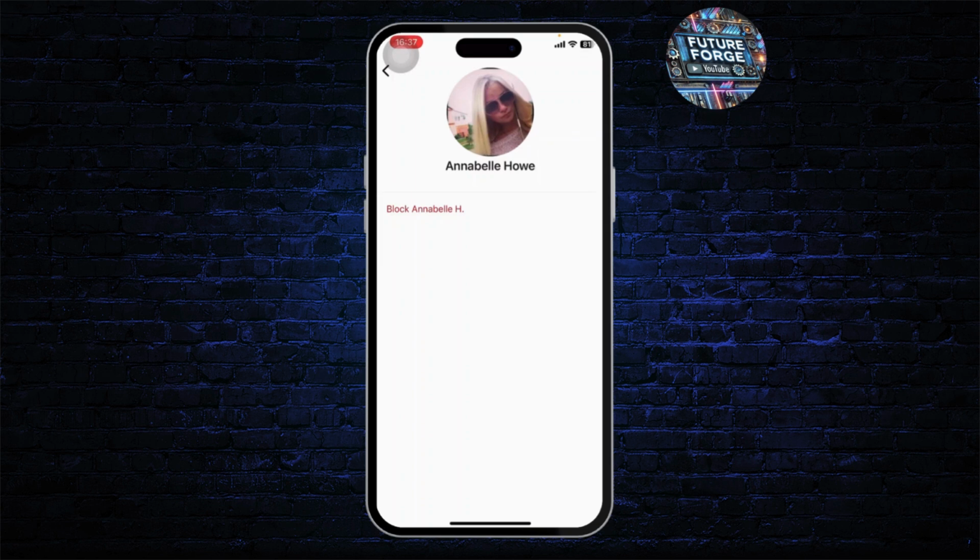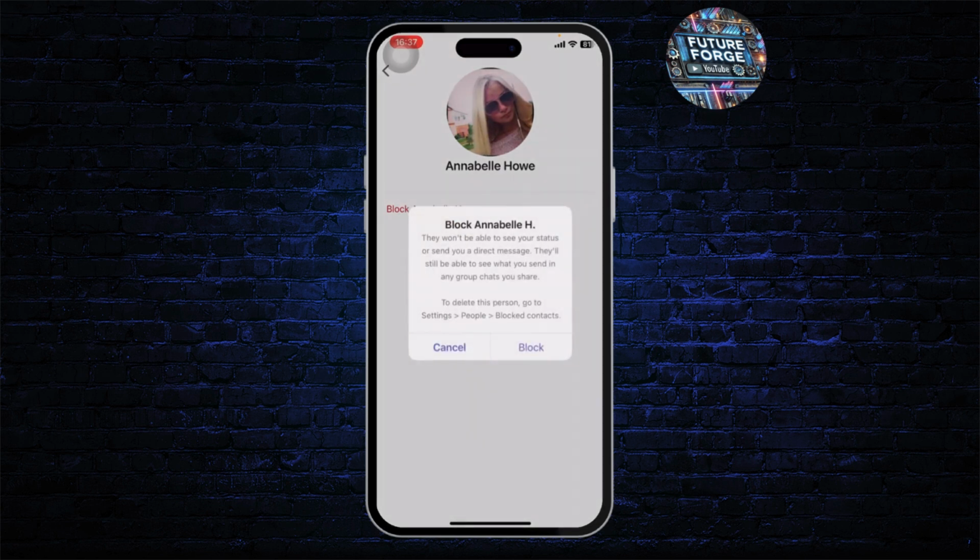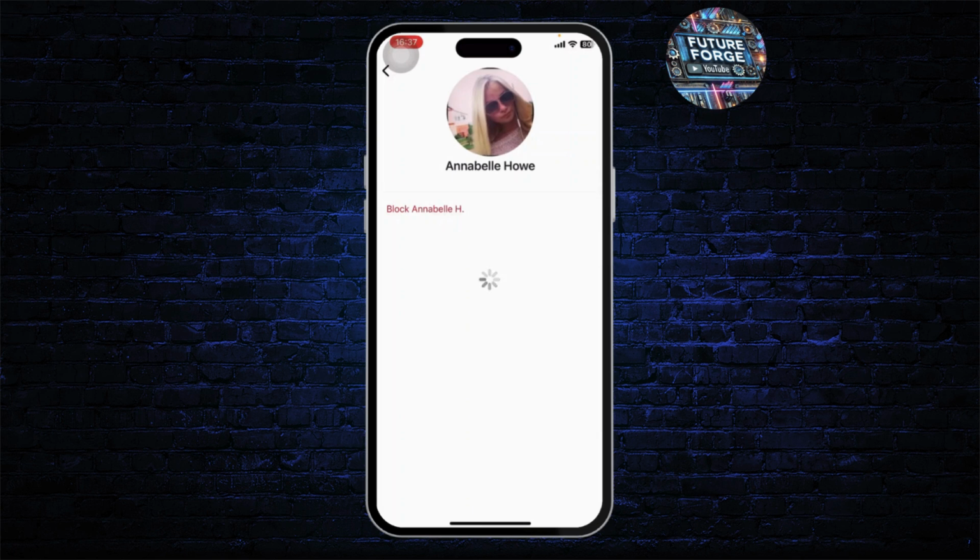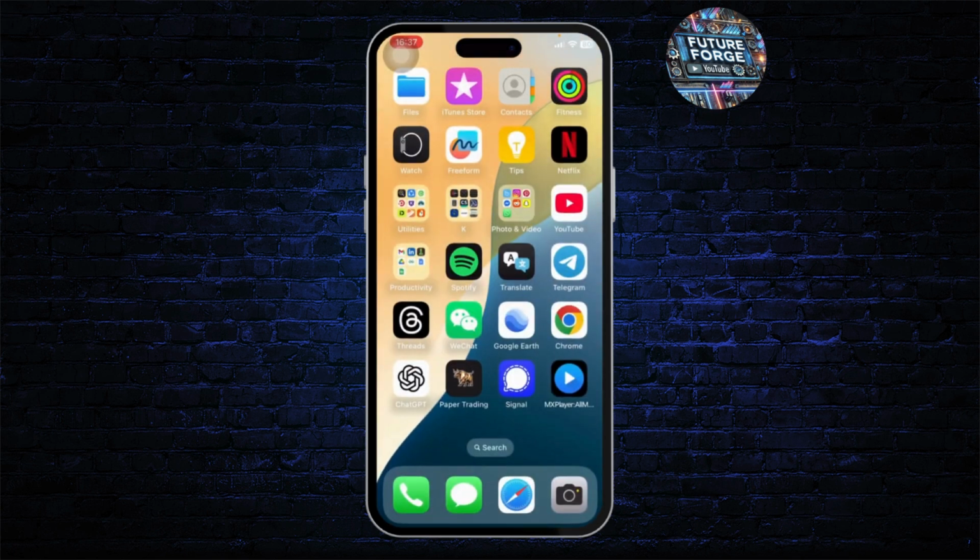After you tap on their name and you're on this section, tap on block. After you do that, tap on block again, and you'll have blocked this person. And that is how you can block someone on Teams.